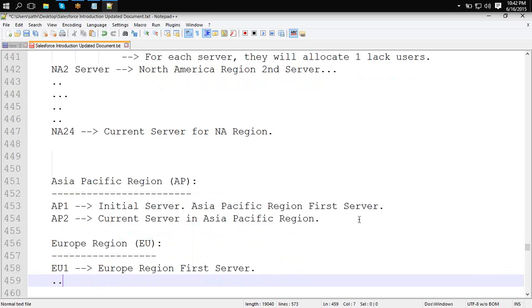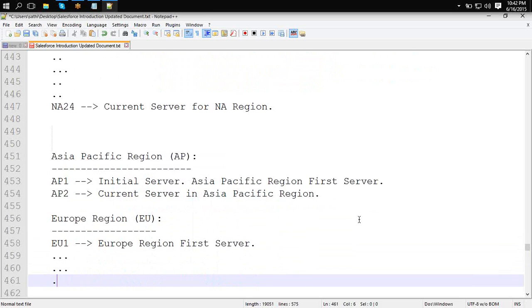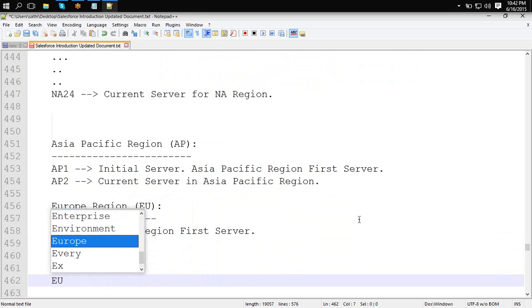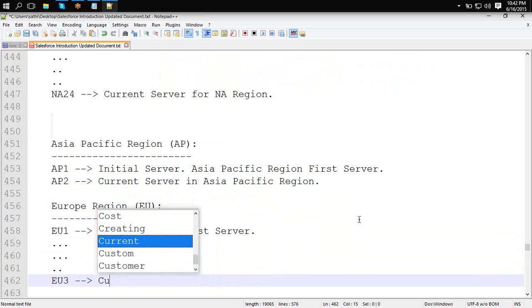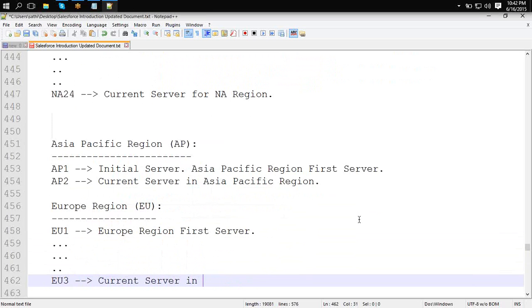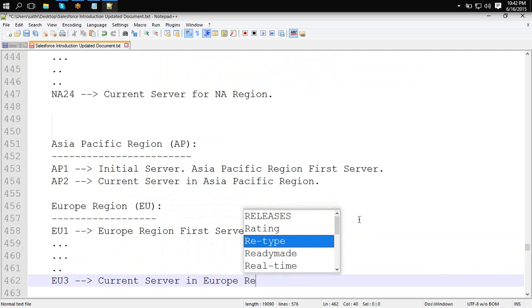And then after that, they have initialized and added some more servers also. Now currently, they are at EU3, the current server in the Europe region.